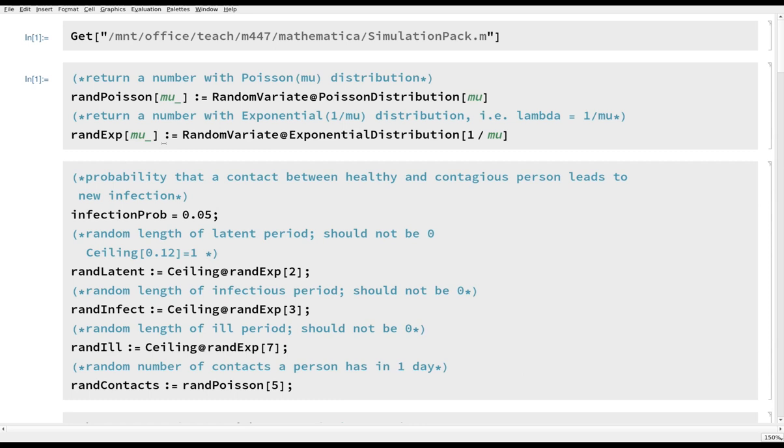Okay, let's talk about the Mathematica code. On this first page, of course, first of all, we want to load in the simulation pack as usual. But then I also have some useful utility functions to do some things that we'll need to do. So, for example, we'll need a random variable according to a Poisson distribution with a given mean mu. So this is a function that will simply return a random value from a Poisson distribution with mean mu.